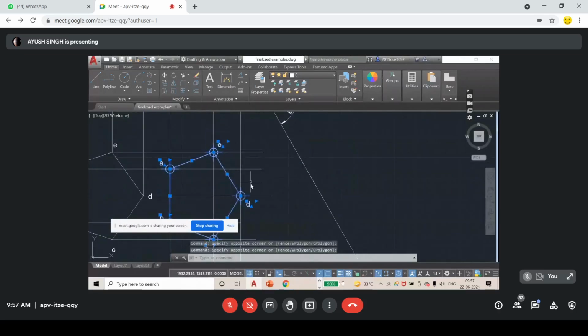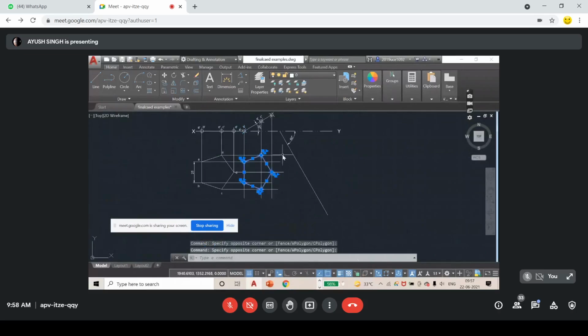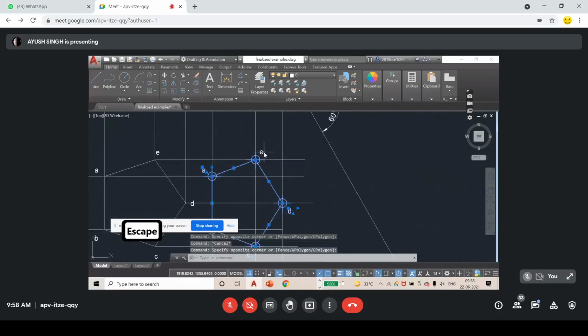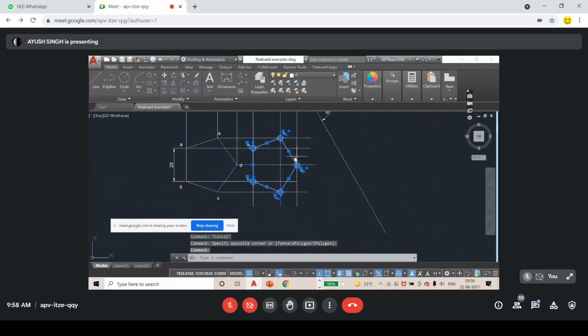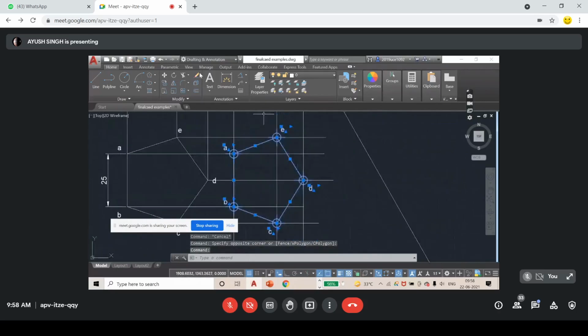Just see if you have copied everything. Don't do the green selection, do the blue selection. Why? Let me show you. If you do the green selection, you will end up selecting all these lines and taking all of them with you, and you don't want that. So do the blue selection. What is the blue selection? Everything that is inside the selection will get selected only.